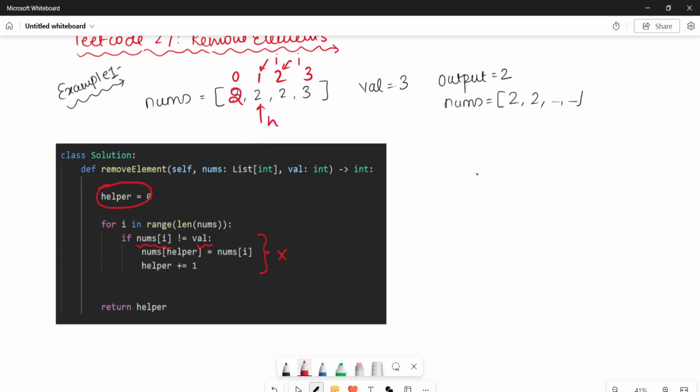Is this 2, I is here, right? Is this 2 not equal to 3? Yes, that is the case. So nums of helper is equal to nums of I. So here again 2 will come here. 2 is already there, so it will be interchanged, right? Again this helper will increase. Helper will come over here, and I will come over here, right?